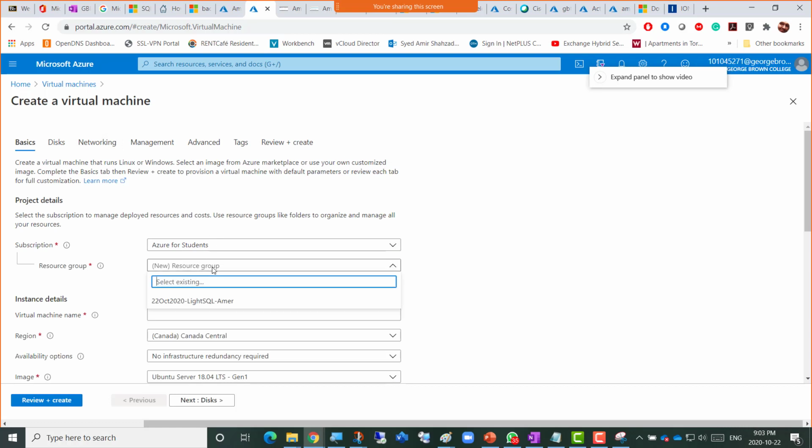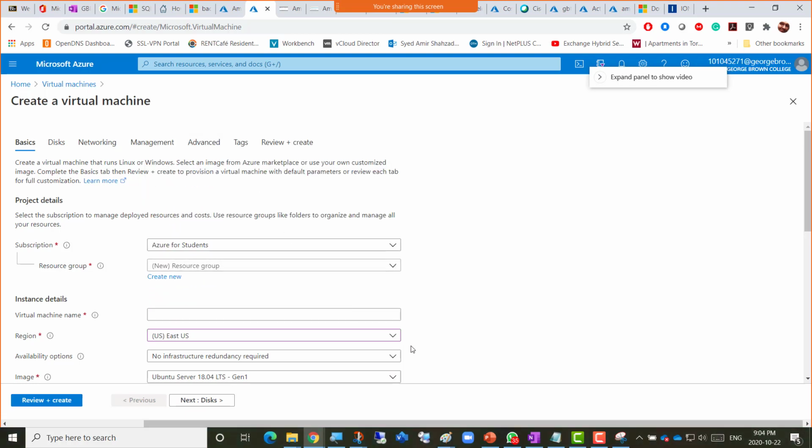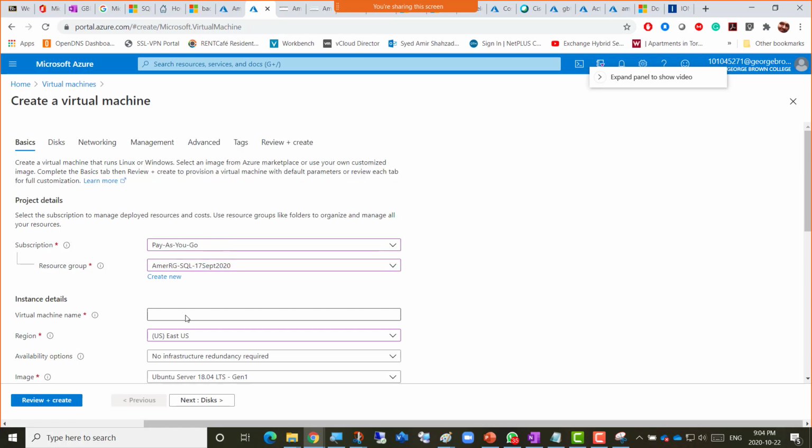So first of all, it's still sticking to Canada Central while I have my resources on East US. And I don't want to be on Azure for students, so I'll go for pay as you go and East US, and then I see all my groups there. So that was our SQL. I don't have any other SQL, right? Okay, so I'll just quickly go through all the configurations here.